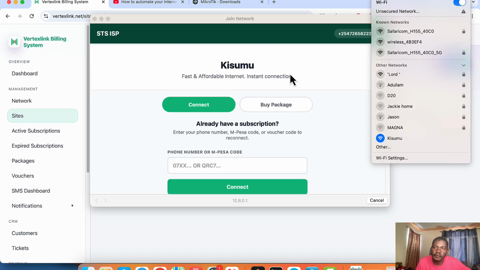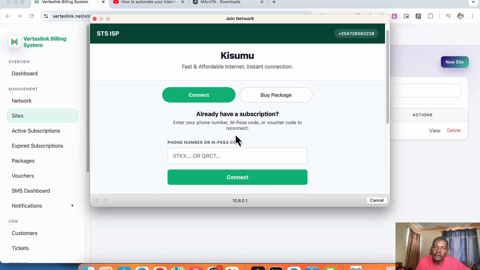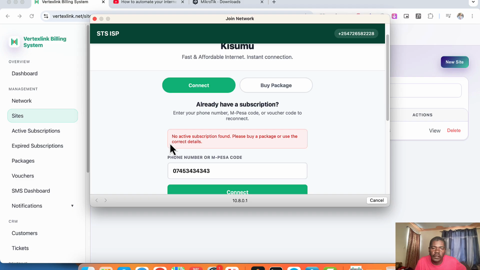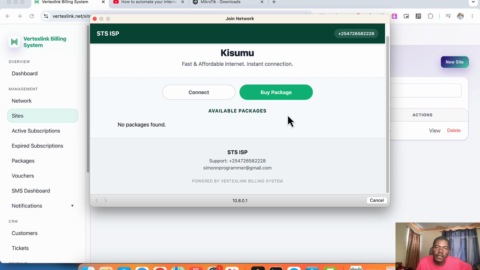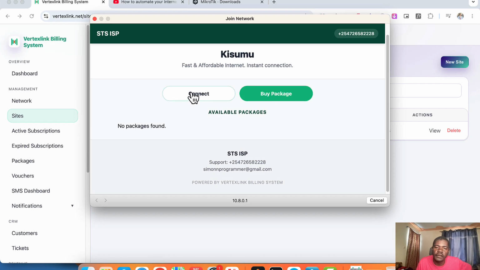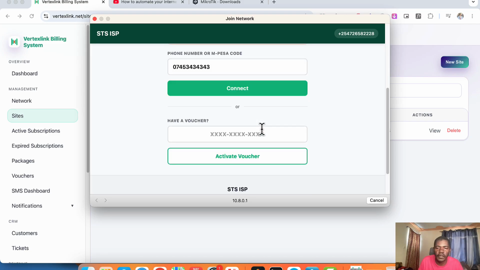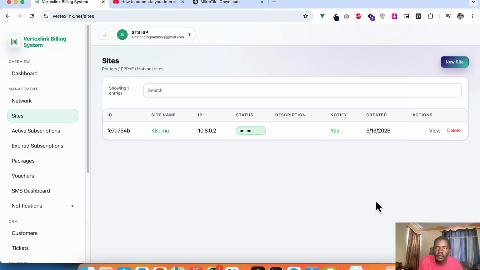And there you go. You can see that it pops up the captive portal. Alright, so you can try to connect. For example, you can enter any phone number to try to connect, and see what it tells you. You can see it tells you no active subscription found. Please buy a package. And then if you go to packages, you see there are no packages. The reason why there are no packages is that we've not created any package. So let's just cancel.